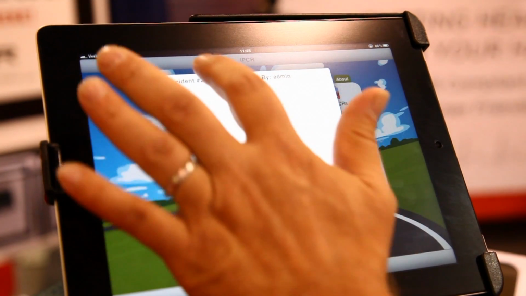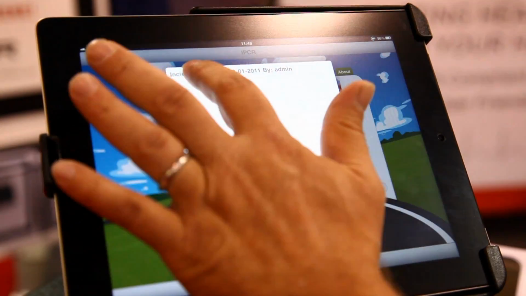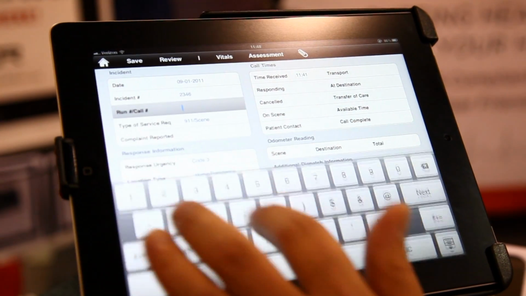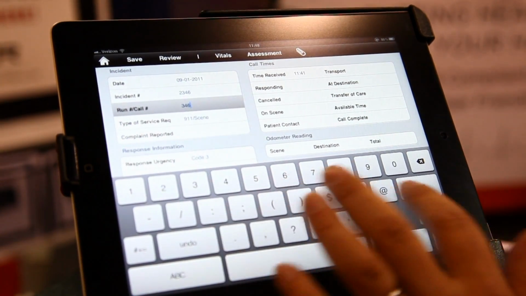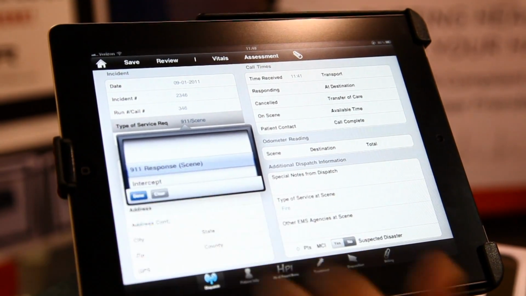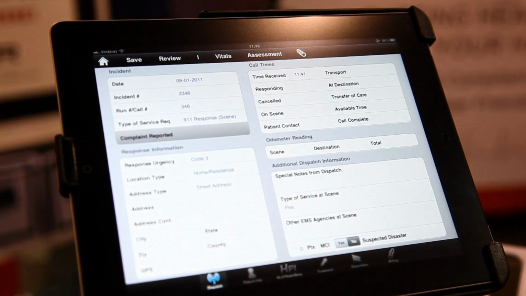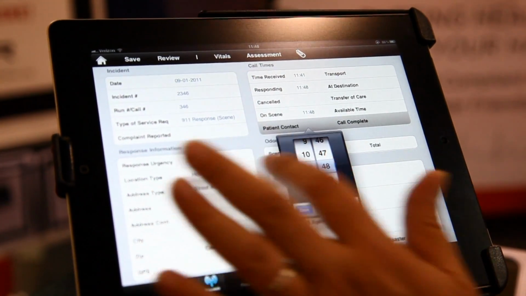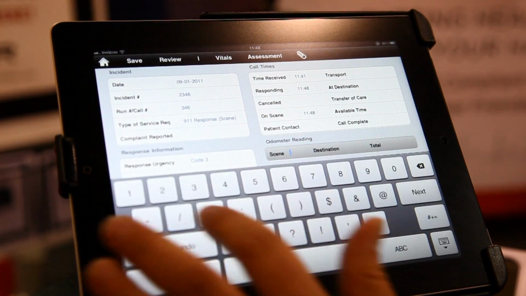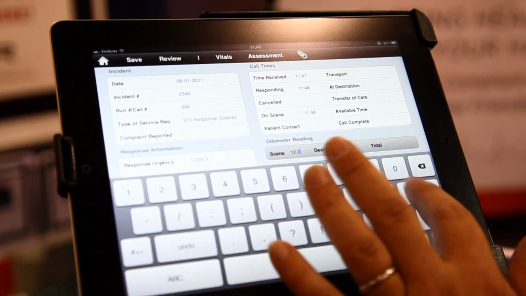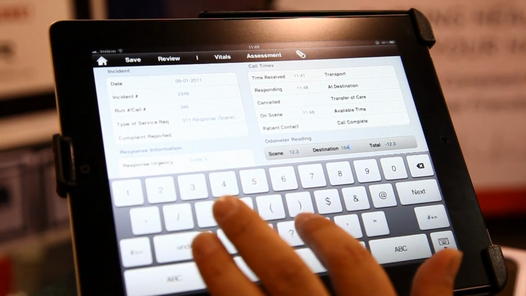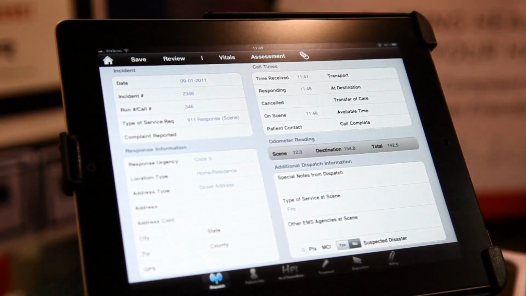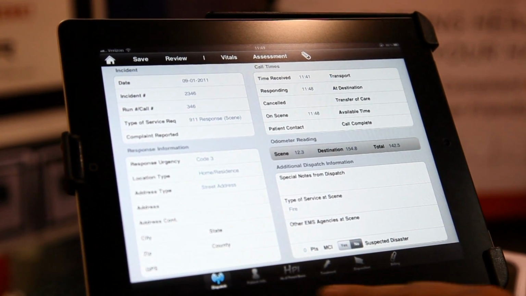Enter a new PCR. If you have a CAD integration, that'll open up for you. Open it up, enter the information as necessary. Work your way through the call. It works just like that. Times are super easy to enter. It'll calculate miles for you. And move on.